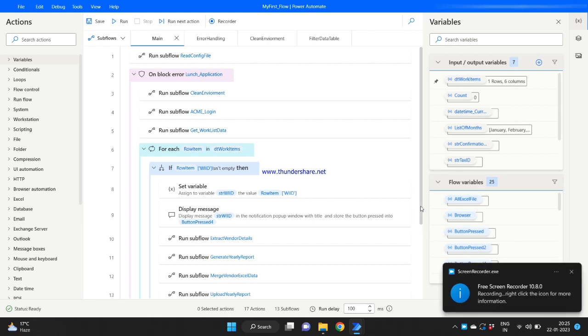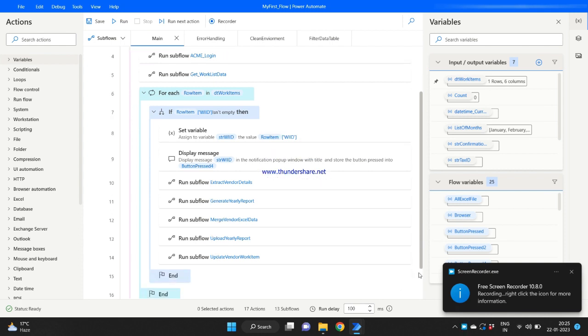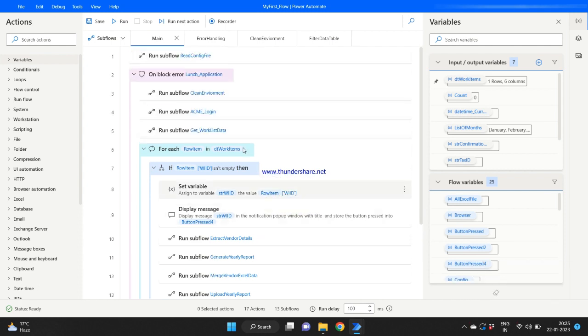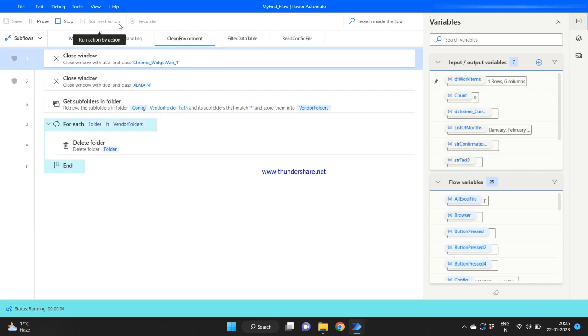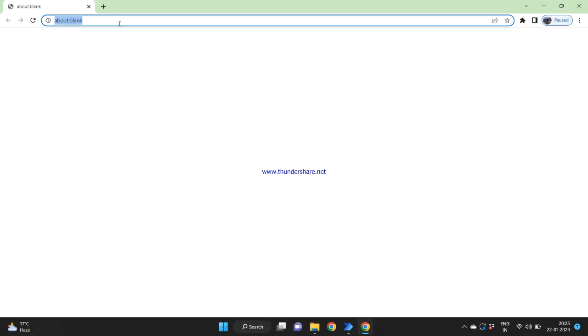Hello everyone, this is my very first web automation that I have automated in Power Automate, which covers all the exception handling and configuration part. So let's see what things I have covered in this web automation. We are using Excel to store the data and Chrome as a web browser.